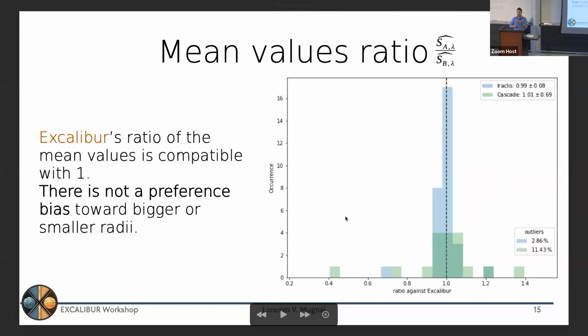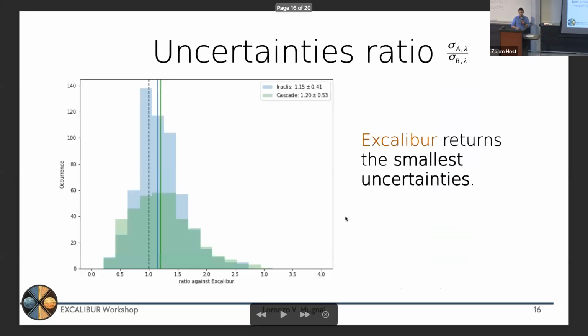About the offsets, I reported a ratio between the mean value of each of these spectra compared with the mean value obtained by Excalibur. In this case, we can see that yes, there are differences, there are offsets, but there is not a big bias or a preference toward bigger or smaller radii, which is something good.